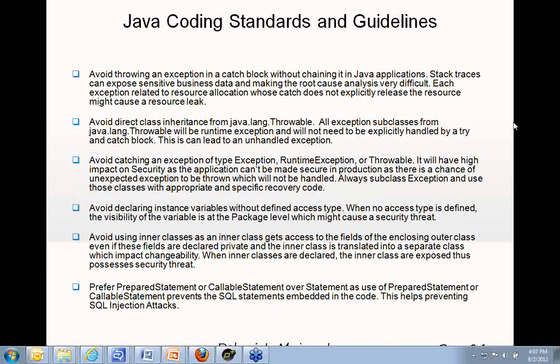Similarly, there are other guidelines as well, like declaring instance variables without the different access types, or how the inner class gets access to different fields of the enclosing outer class. Also, when we use SQL statements with JDBC, the PreparedStatement or the CallableStatement over the plain statement, how those should be used and which one should be used. We need to use the PreparedStatement and the CallableStatement rather than the plain statement, and this will help in preventing SQL injection attacks.